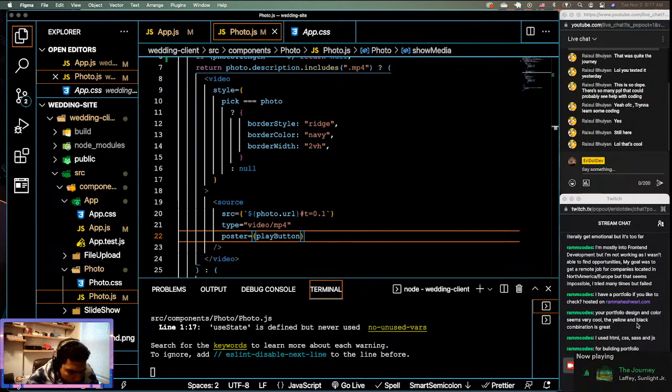Used HTML, CSS, Sass, and JavaScript. That's not bad. Yeah, that's pretty good. It does look really good. It looks professional too.